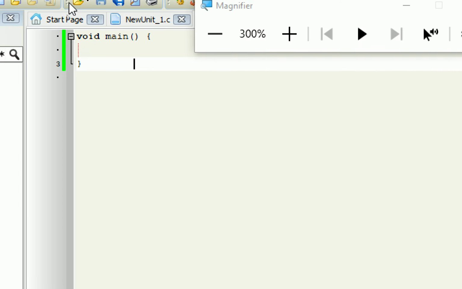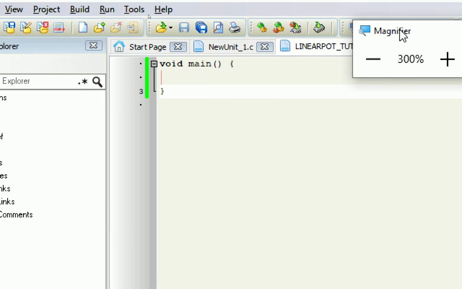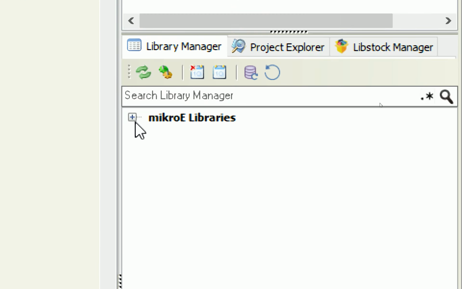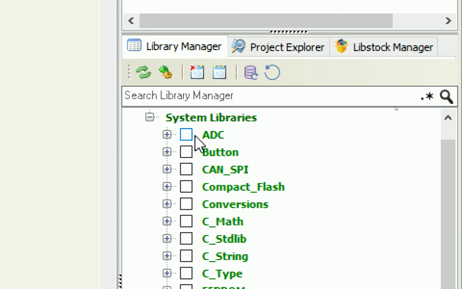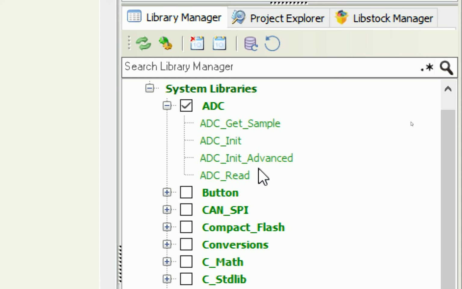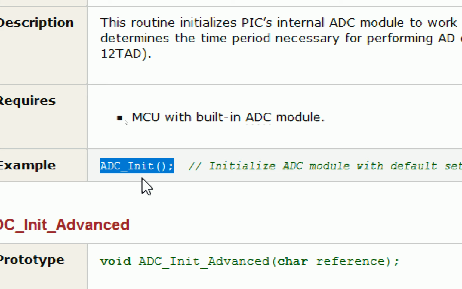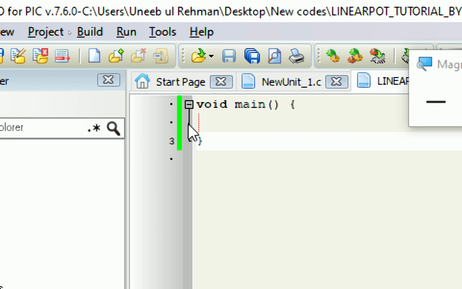Now first we will need an ADC pin, because our potentiometer will give an ADC output. To read the potentiometer, we initialize the ADC pins of the PIC. So go to the right in the MikroE libraries, expand it, expand the system library. Here you have the ADC, check mark this and expand it. Here you have this command ADC Init. Double click on this and go in the example. You have this command ADC initialize, copy it, paste it here.